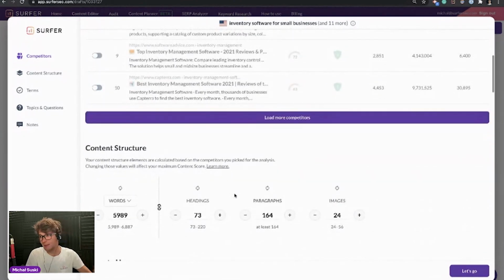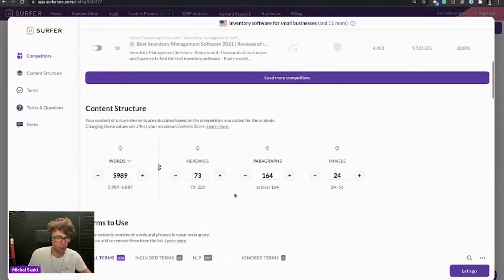Okay, but let's get to the length and customizing the structure. So here you have the content structure, and this is extremely important because the guidelines have the target length, which is in this case almost 6,000. And the usage and the frequency of terms will be calculated for the target length.